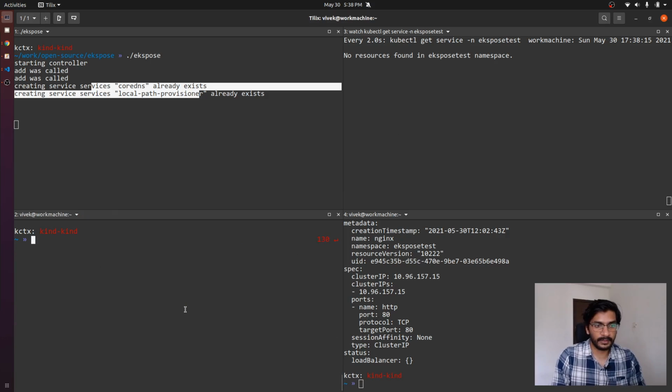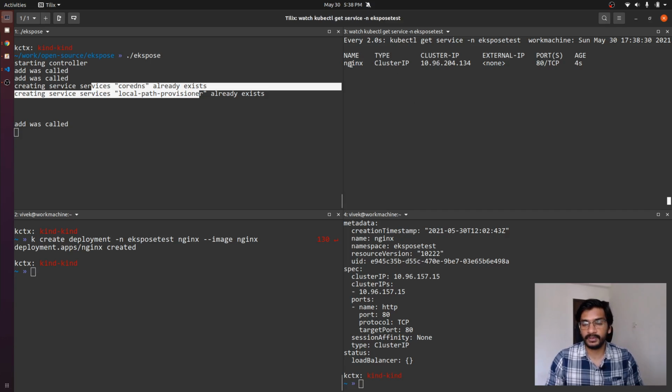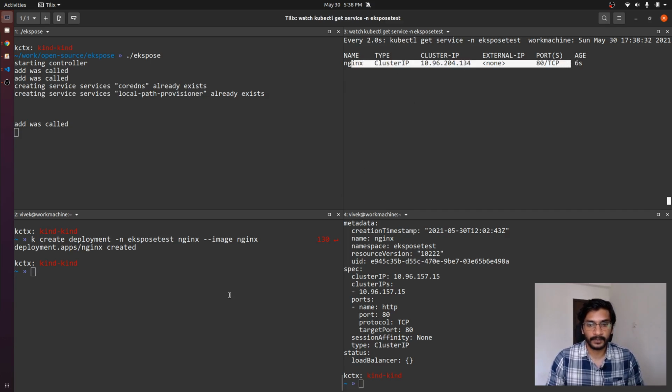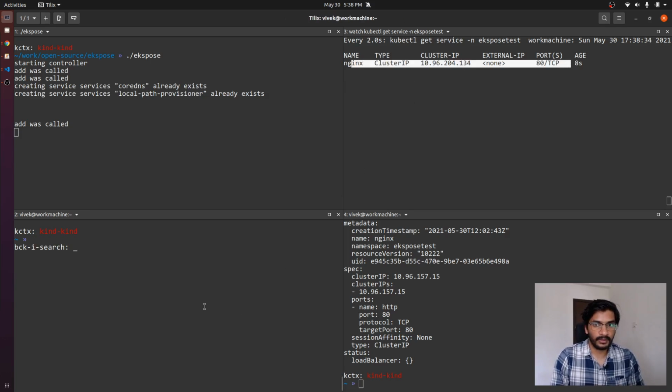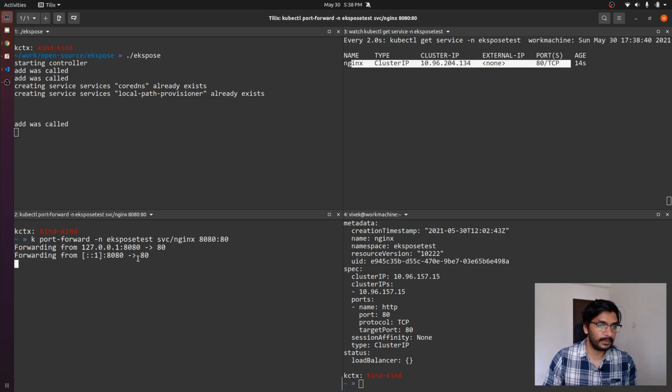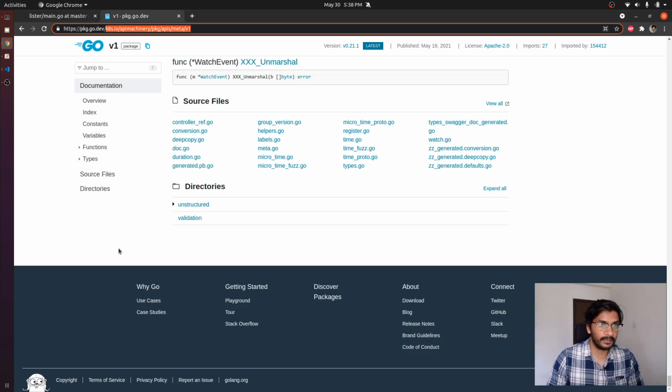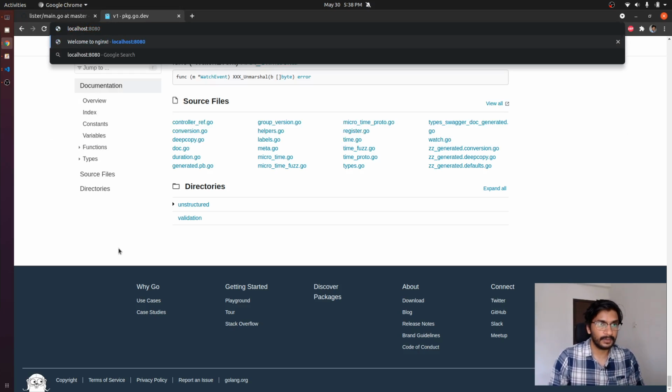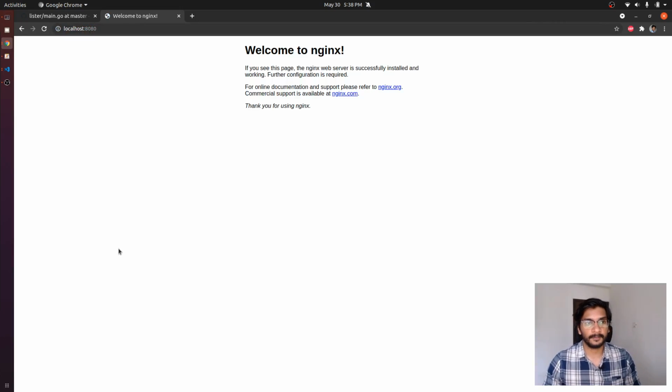So let's go ahead and try to create another deployment. So kube create deployment in namespace expose test, name nginx, and image is going to be nginx, and here we go. We have a service created automatically. Now if we port forward to that service, here we go, we are successfully able to port forward localhost 8080 to the service nginx from this namespace. And let's try to access that. So localhost 8080, and here we go.